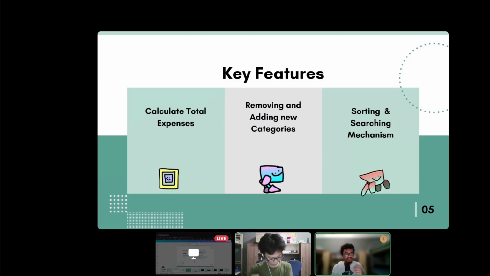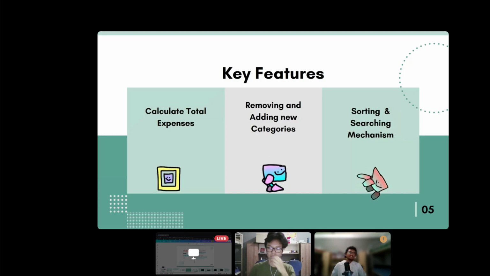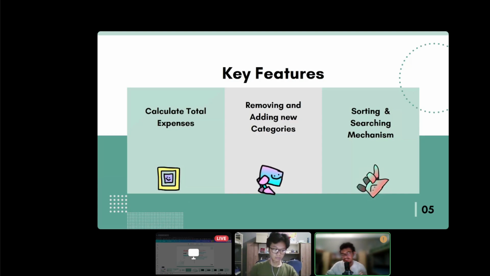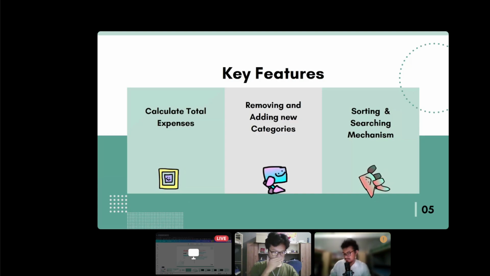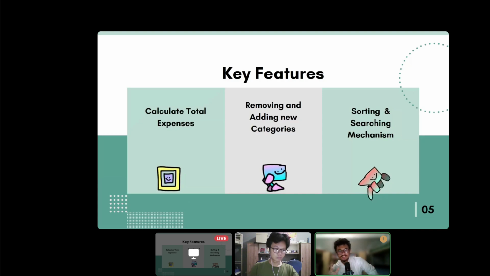And then we have the important part of our project, the sorting and searching mechanism. This is the bread and butter. This is the golden opus. This is the gold right here. Sorting and searching mechanism.